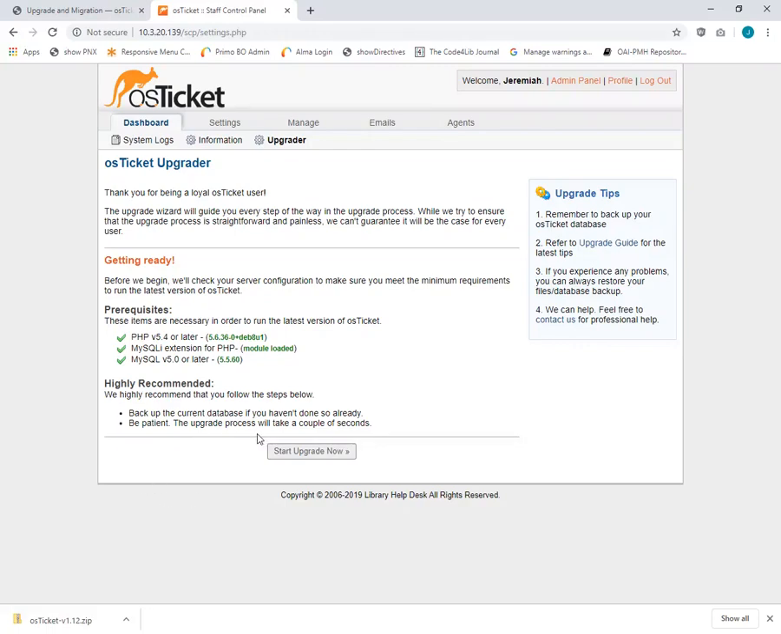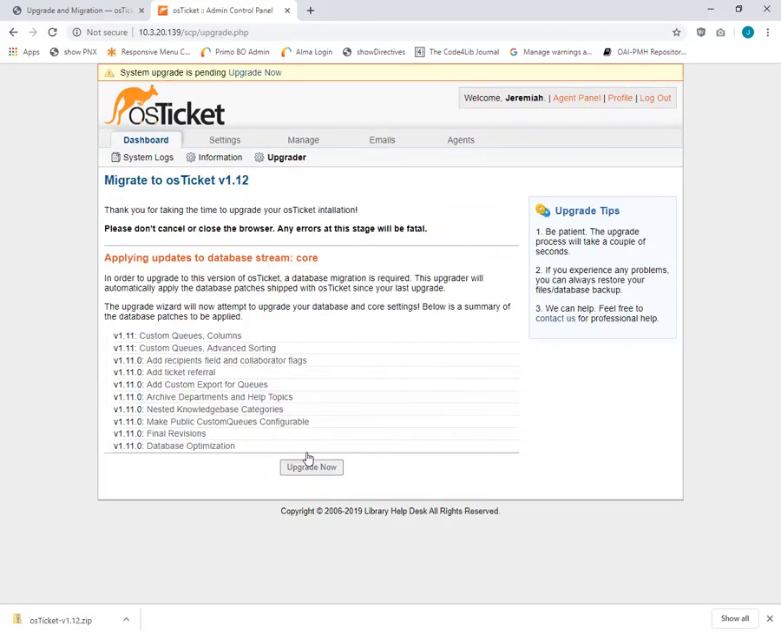So the upgrade process will take a couple of seconds. It seems they want to keep telling us to upgrade our osTicket database and back up our files. Again, we've already done that, so we don't have to worry about it. Click on Start Upgrade Now.